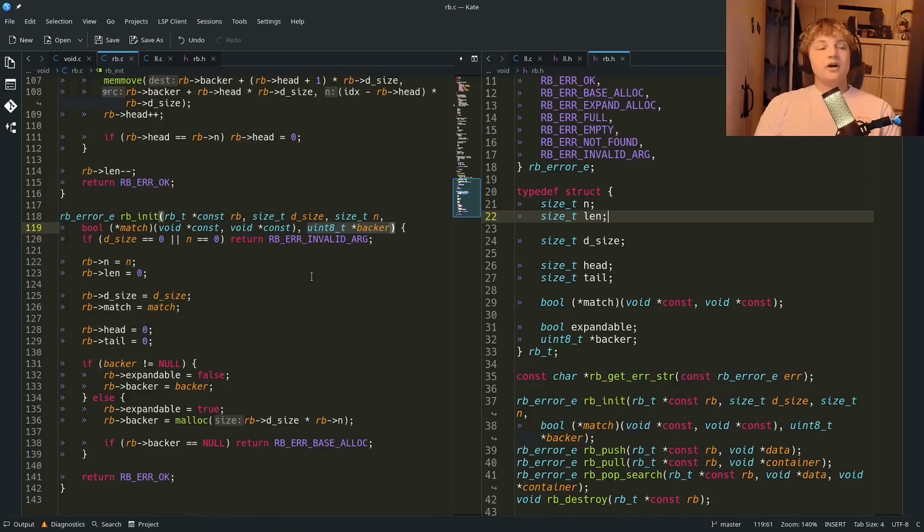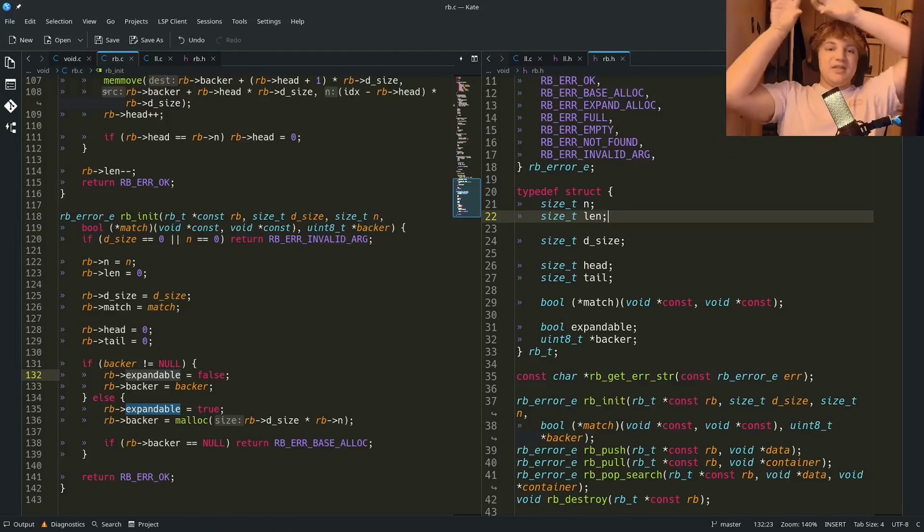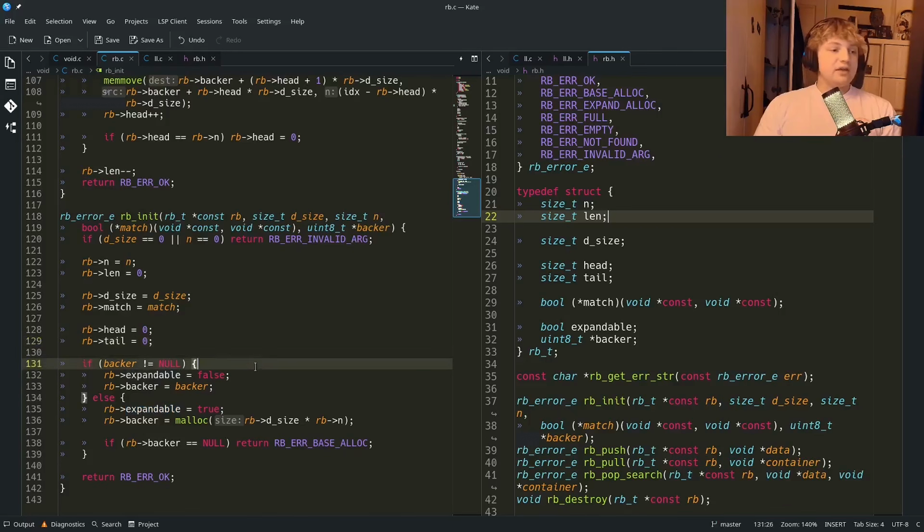Now, the backing buffer, as I said, is going to determine if this is A, expandable, and B, if we're managing it ourselves, or if, for example, the caller has defined a big buffer that represents the structs. So, you know, like struct, my struct, and then like 100 of them. If it's externally managed, then we simply set the backing buffer to the one that's specified. And if it's not, then we're going to allow it to expand and we're going to malloc that size ourselves in terms of the data size times the length.